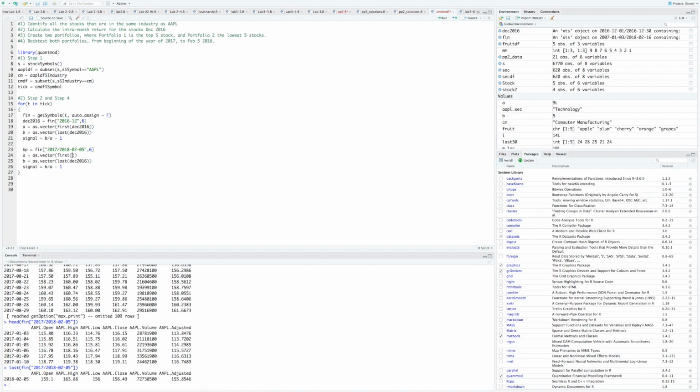Here, I again want the first value. I'm going to call this C, and this will be the price of the first trading day of 2017, which I believe was January 3rd, as we just saw. And now D will become the last trading date for BP, which will be 2018-02-05. And again, I simply take the latest divided by the earliest minus 1, and we'll call this backtest.